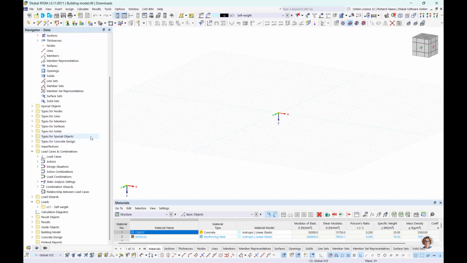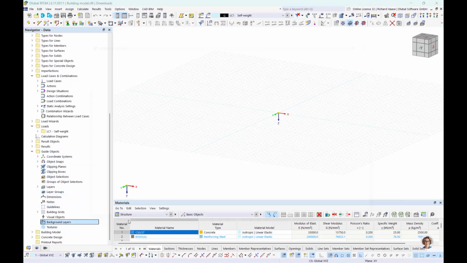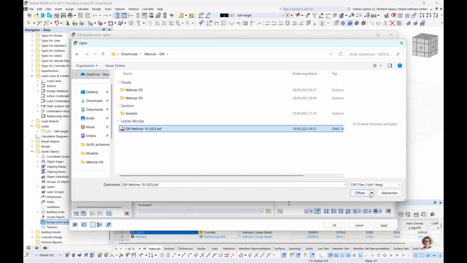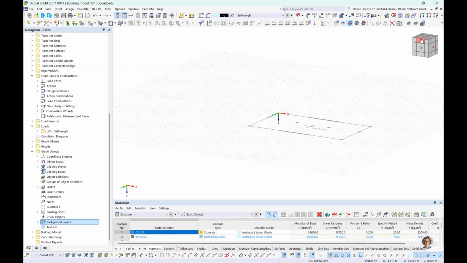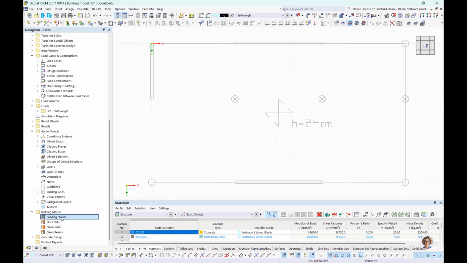And of course, I want to show you the quick modeling. Therefore, we need under the guide objects our background layer. Okay, here we have our background layer. And yeah, first let's switch to the building model. And here we can create our building stories.